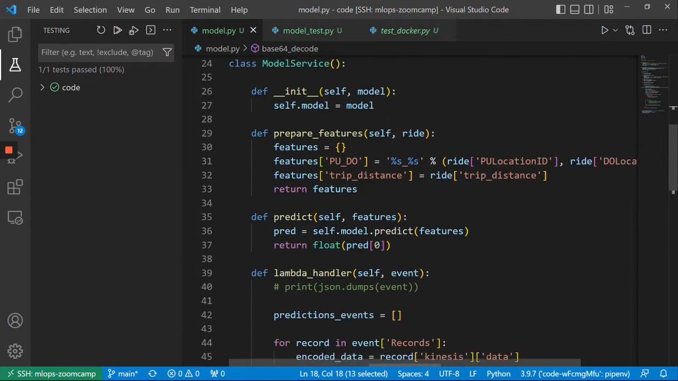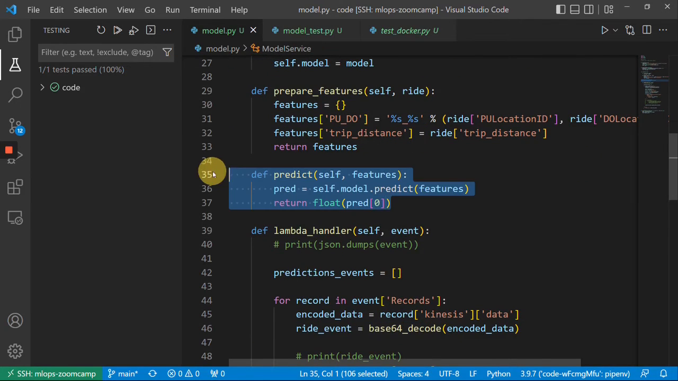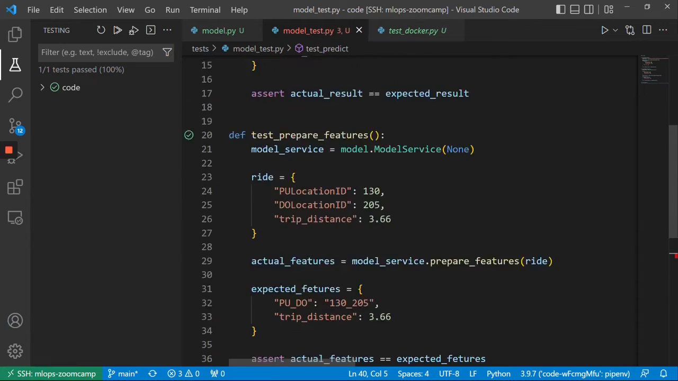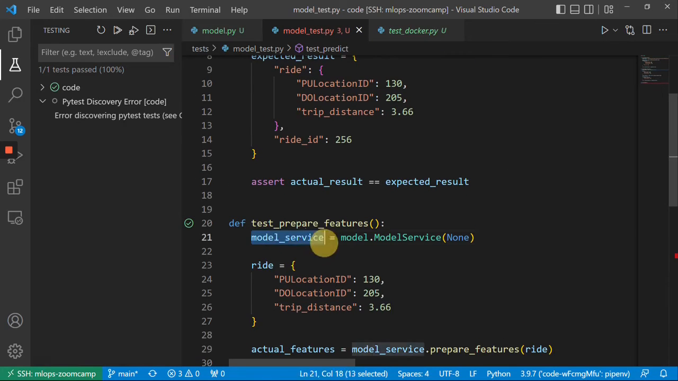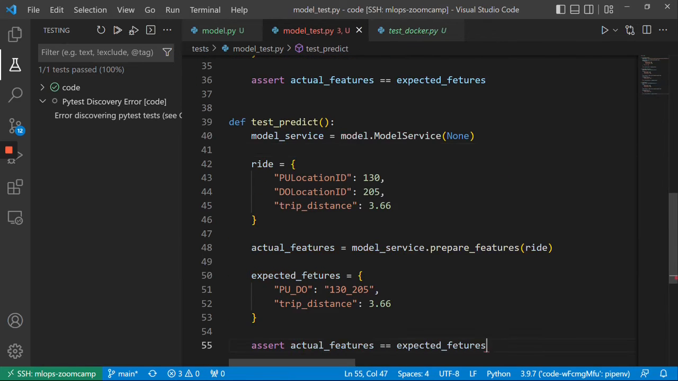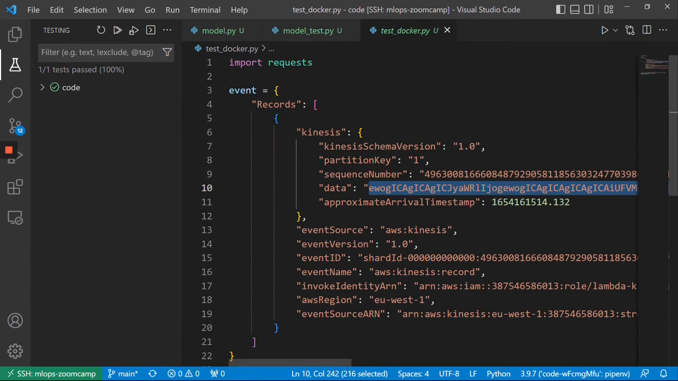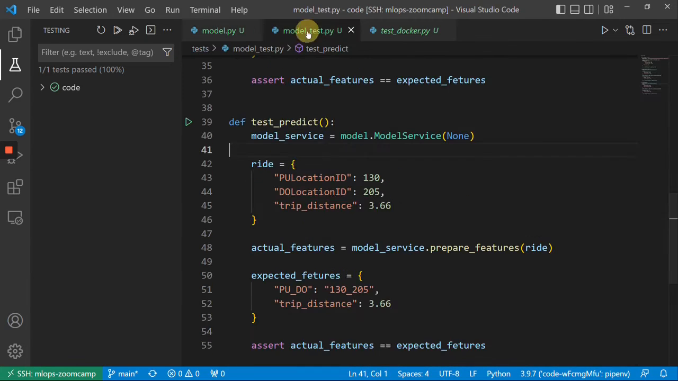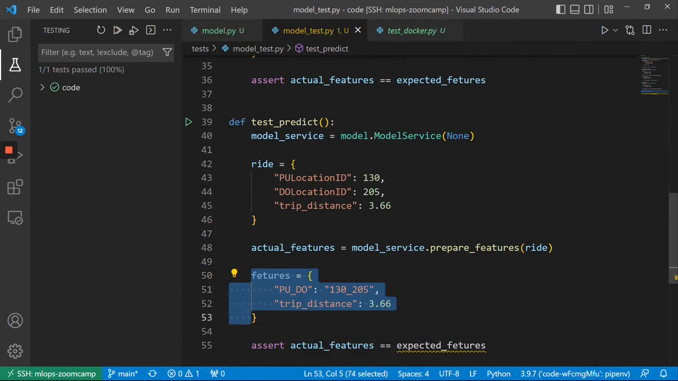So let's see what we can test here. We can test this thing here, predict. Let's see how we can test this. So do test predict, and I'll just copy this thing, because in predict we actually pass features. So in predict we need this one, so this would be our features.